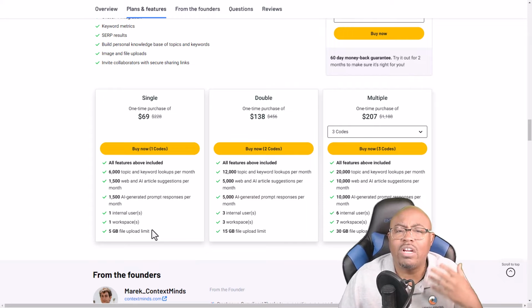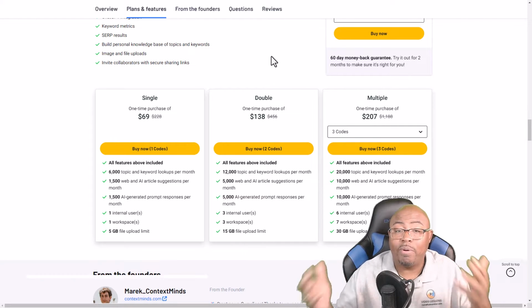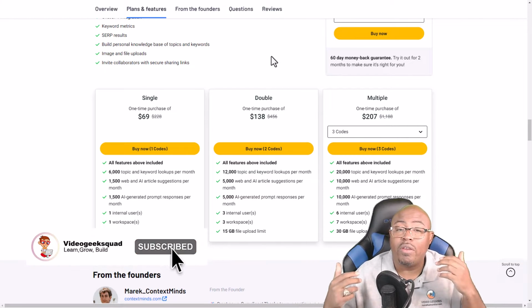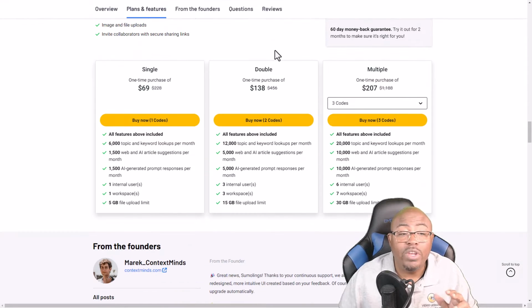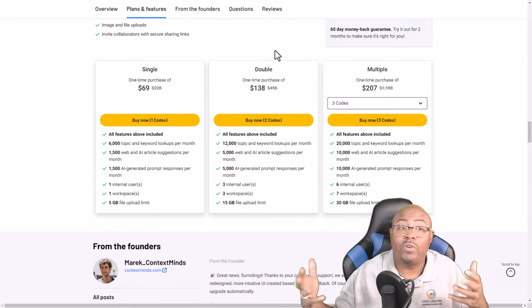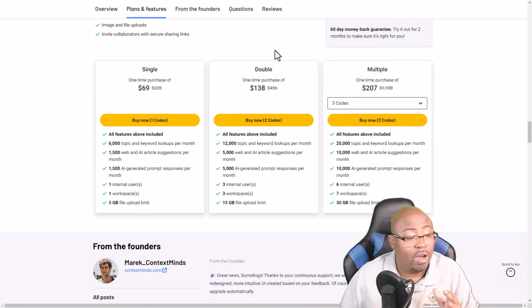Most of us are going to fall in the middle tier because you may not necessarily be doing as much research. Now, if you are a professor, if you are somewhere on the collegiate level, you're probably going to want to go with 3 codes or above, because you can do a lot more topical research and find all sorts of things. You can even find other research papers and stuff like that. So it's really a very robust tool.